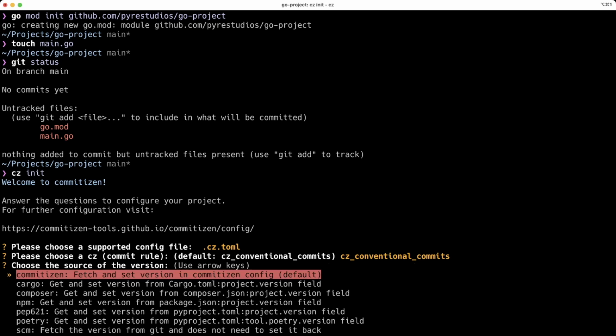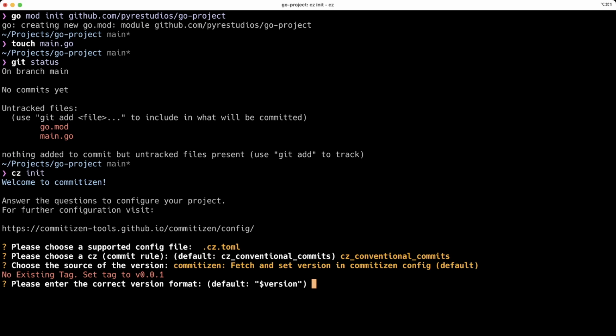We'll keep this simple. It couldn't find an existing tag. That's because this is a brand new project, so it set the tag to version 0.0.1. We can change the version format if we want, but the version itself is fine for what we're trying to do. So we'll leave it.